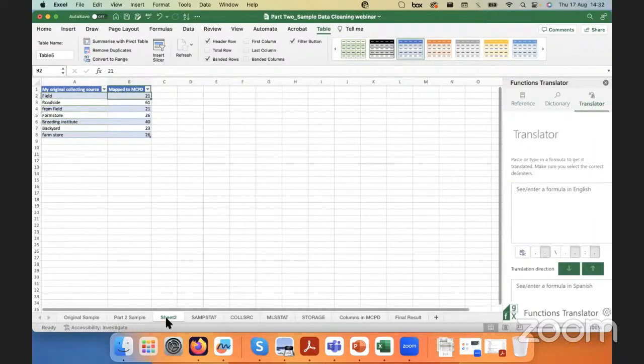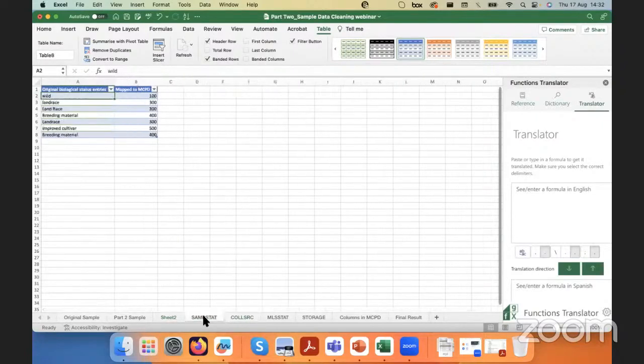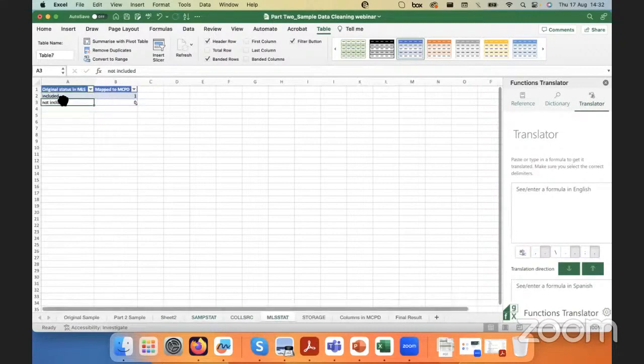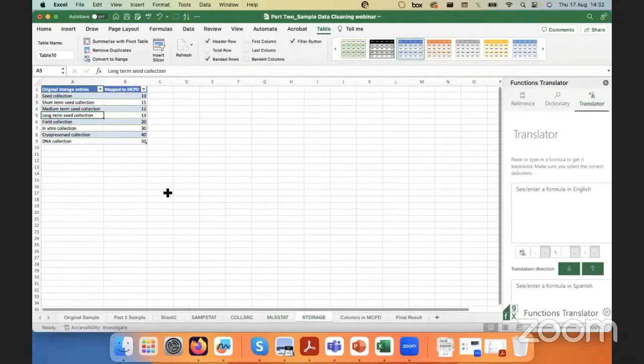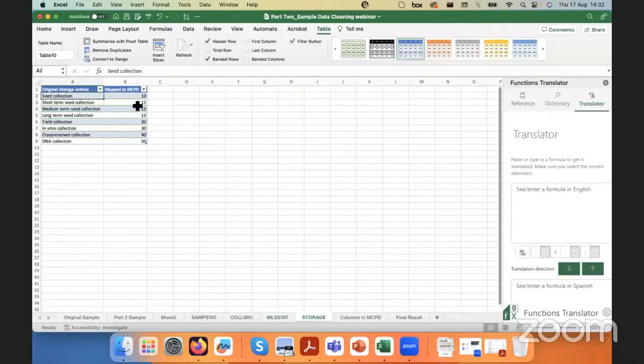So I already have done the same exercise for collecting source for the biological status of the accession, whether it's wild, landrace, breeding, and for the status in the MLS. The values for the status in the MLS are either included or not included. That would be 1 or 0. For storage, you have seed collection and then more information about that, whether it's short term, medium term, long term. So we have 10 or 11, 12, 13.